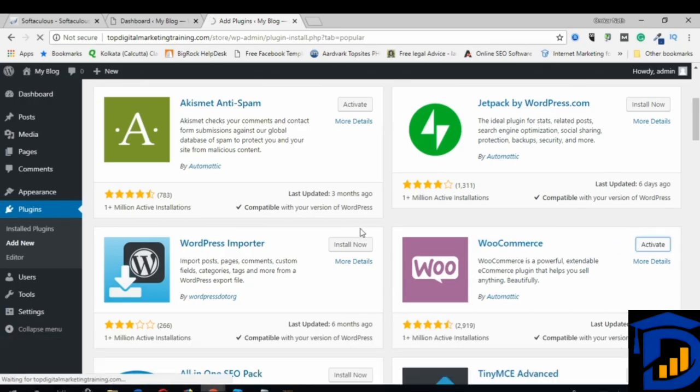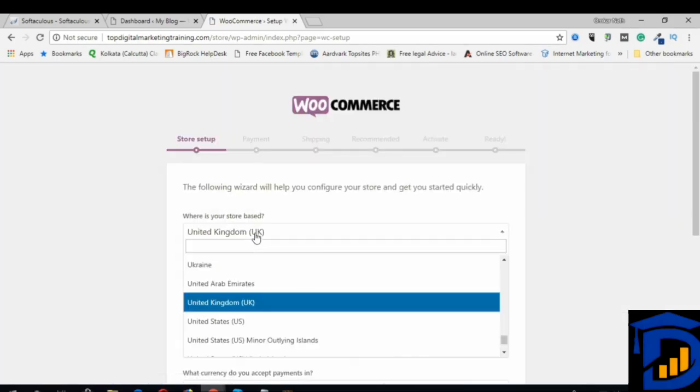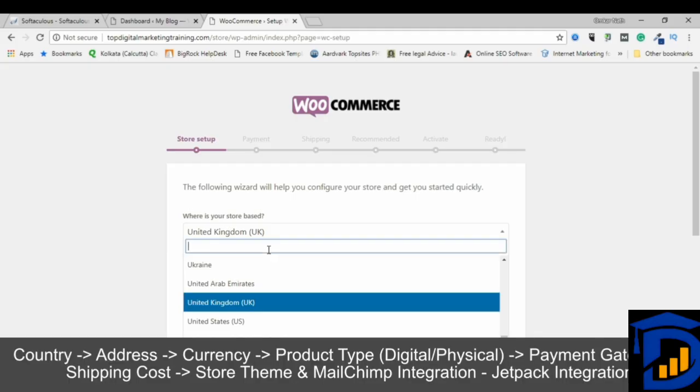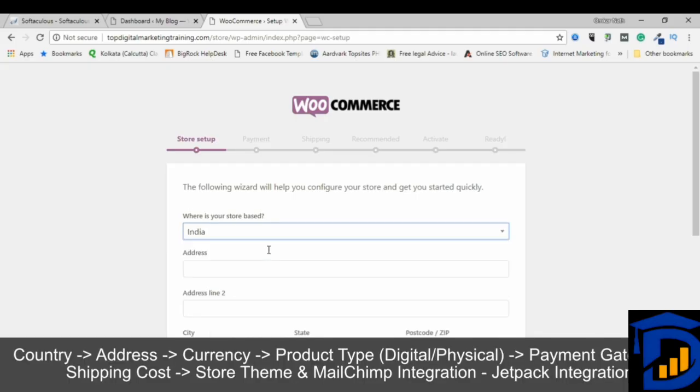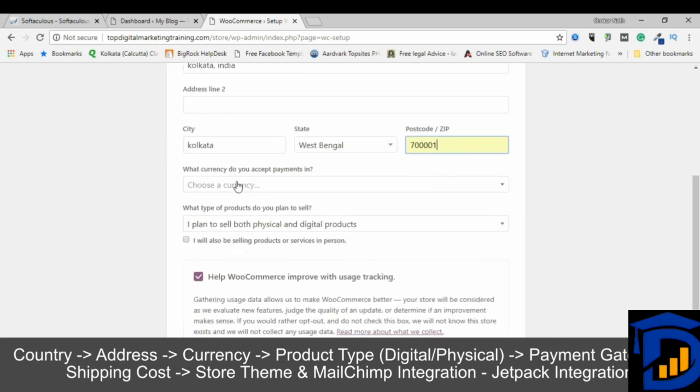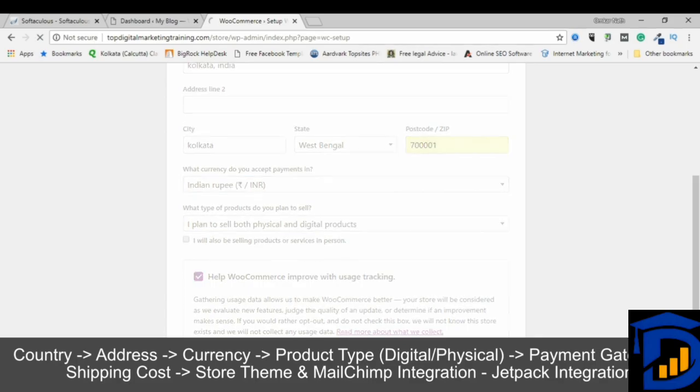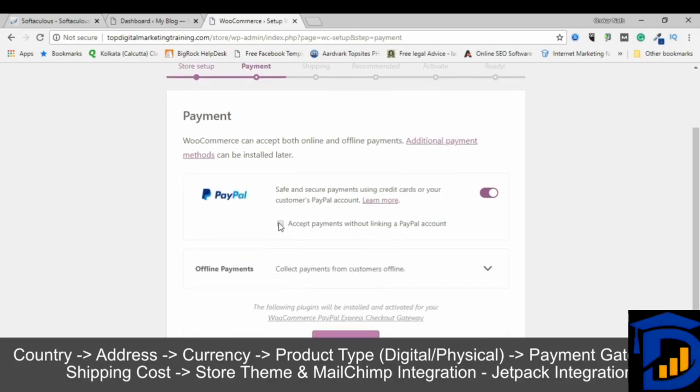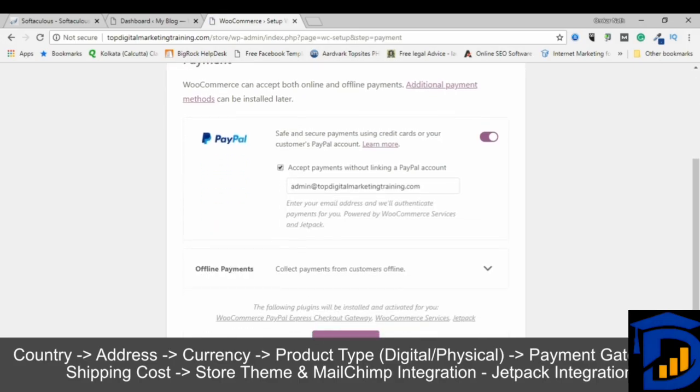Now once you install the plugin, there is a step provided to you for its configuration. Select the country, the address, the currency, then you can select the product you are delivering, whether it's a digital or not, and then proceed with the payment gateway selection. What are the payment option you are providing?